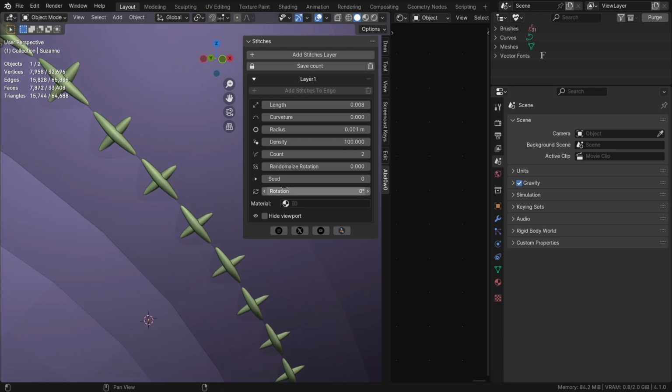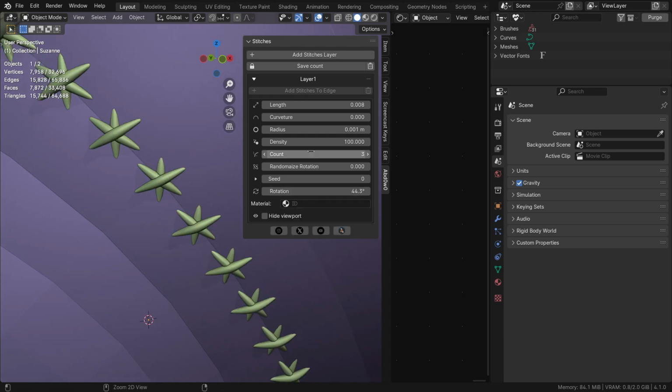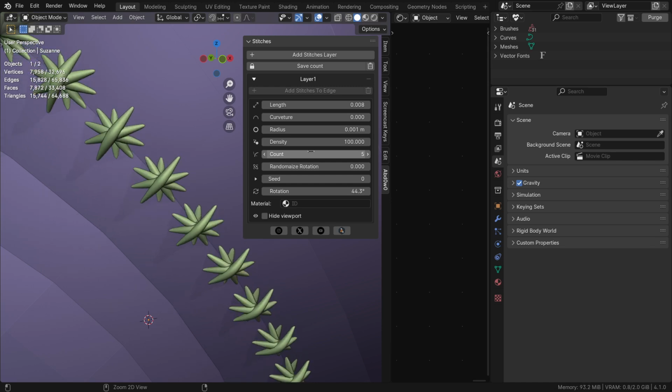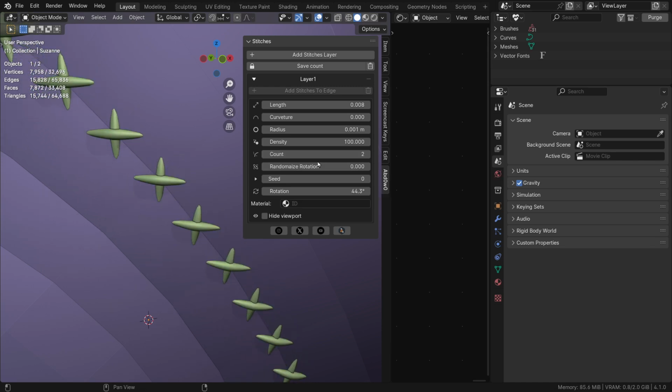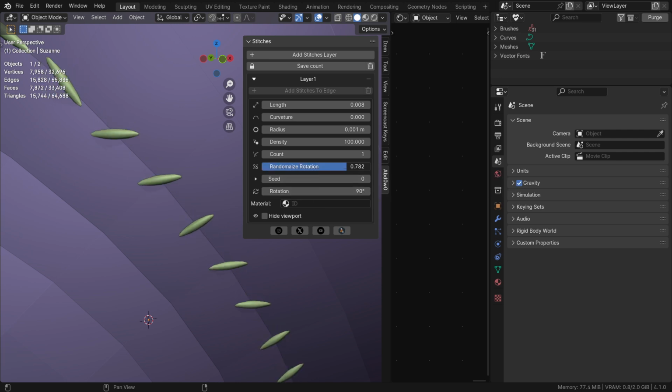With a low density like 100, maybe it's clearer to see. You can play with the rotation, the rotation of the stitches. Add as many layers as you want, and that's it. So we have randomized rotation. If we have a count of one, rotation of 90, we can randomize the rotation. You can even rotate the randomized rotation, like setting the factor to 1, then you want to rotate it, you can do it. We have the seed, the random seed rotation.